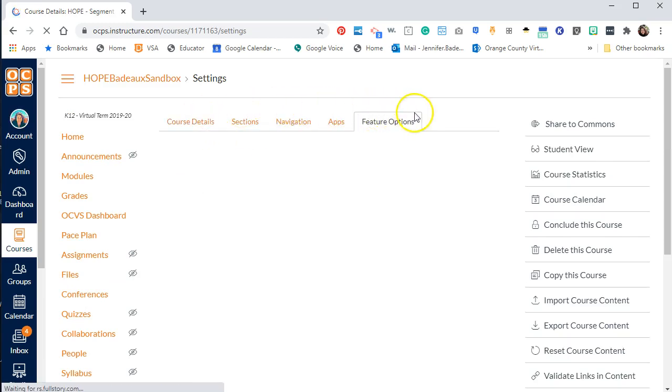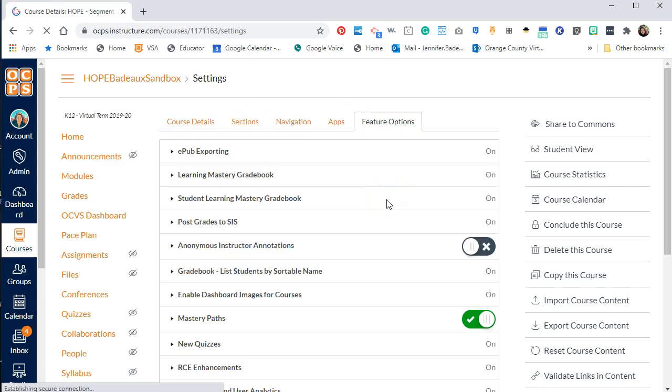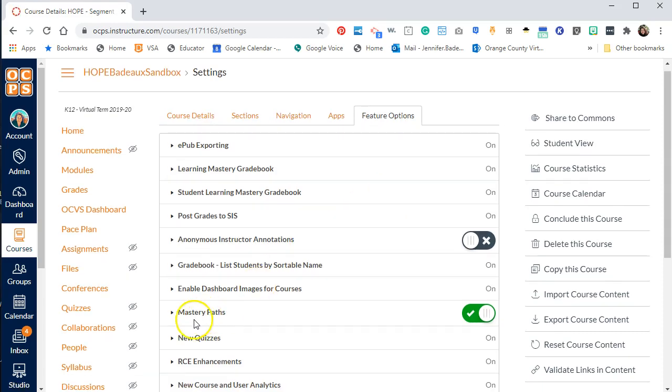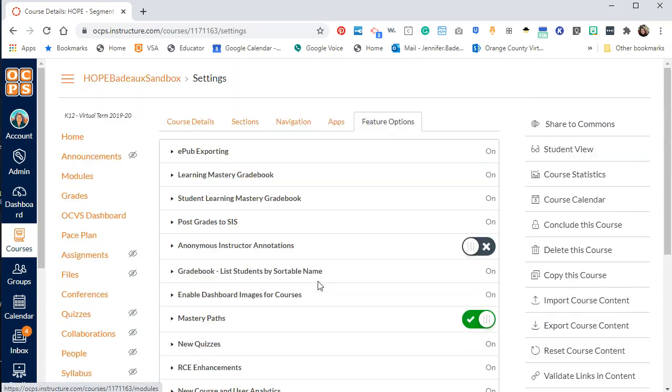you'll see tabs that'll load across the top. You want to make sure you go into feature options, and that mastery paths, your list might look a little bit different depending on your district and or your company and what they're turning on for you and offering in the package. And here's mastery paths. So I want to make sure that that button is on so that I can even see the settings to do a mastery path. So let's go back, and once that is on, you can go back to your modules.